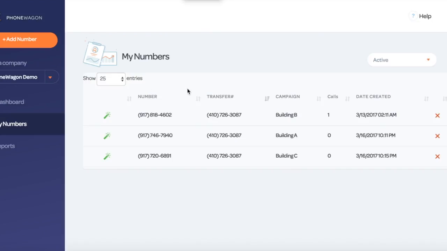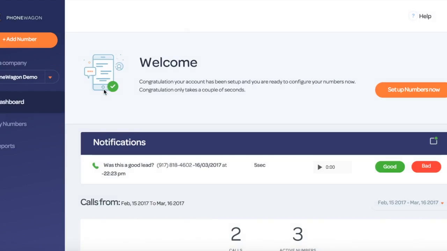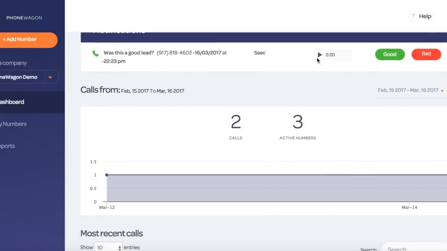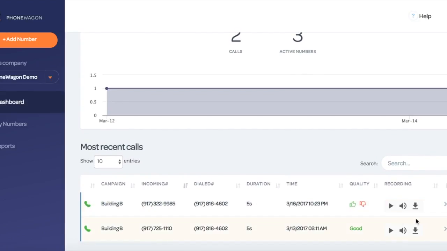All right, so now we are back in our account. You saw that we just had a phone call. I'm going to go into the dashboard here, and you can see, boom, building B just got another phone call. This is the 5-second call, and you can actually hear the audio right there as well. This is the incoming number that it came from, and this is the number that they dialed right here. And I'm going to click yes. It was a good lead.